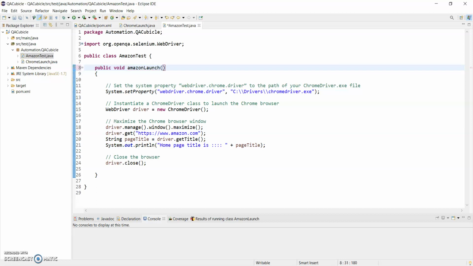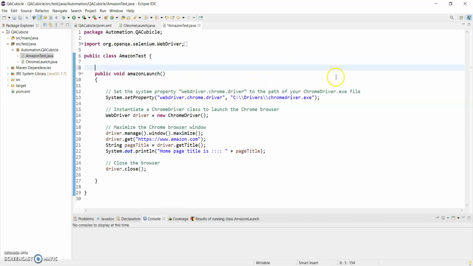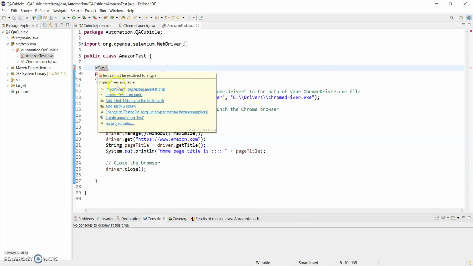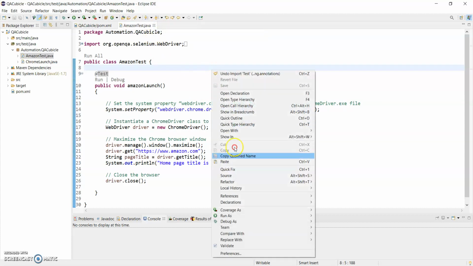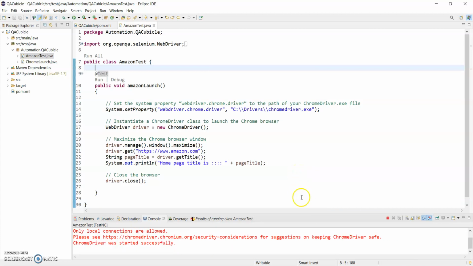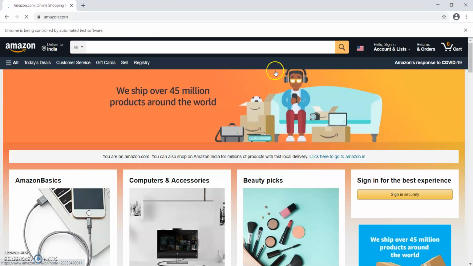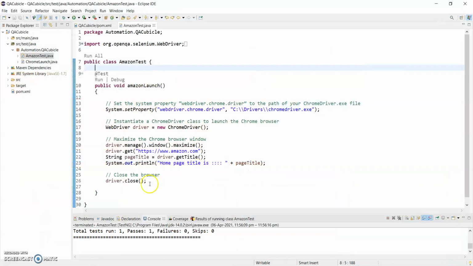Okay, and that's it. As we are going to execute this test case with the help of TestNG, for that you need to provide this @Test annotation here, and you need to import it from org.testng.annotations. There are a couple of ways by which you can execute this test case. The first way is you can right click on this one and Run As. You will find the TestNG Test option here, so you can simply click on this. Your browser will be launched, Amazon will be launched here, and it will simply close the browser.